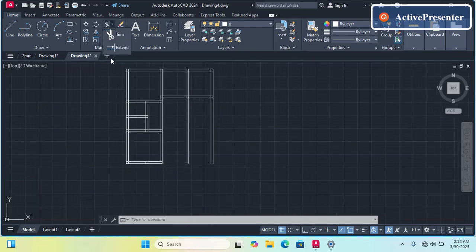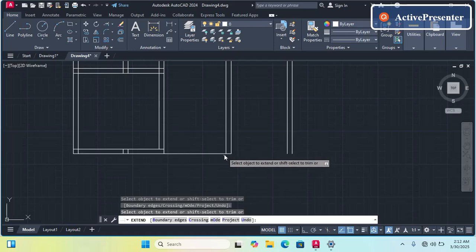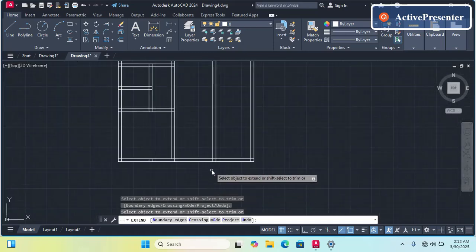So let me try to extend this area to this place. Let me extend the area to this part. I will be extending it.